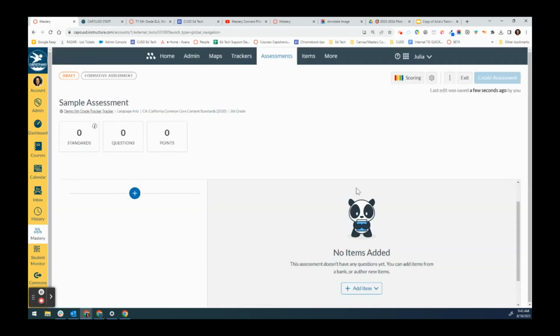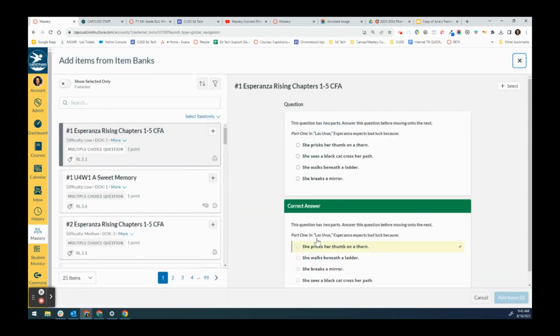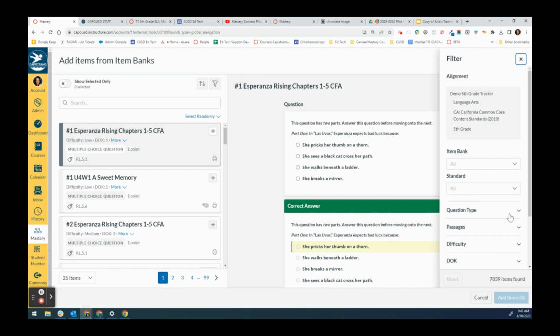Now, this is a new view if you've used Mastery Connect before. From here, you're going to add an item, and you'll add it from the item bank. A lot of things will show up, and you'll need to make sure to click this filter icon, which opens up a pop-out tray. The pop-out tray will show that you're using your California Common Core standards. Please note that even though it says language arts, we've loaded all of the math standards in as well. So this is including language arts and math standards from the California Common Core content standards.